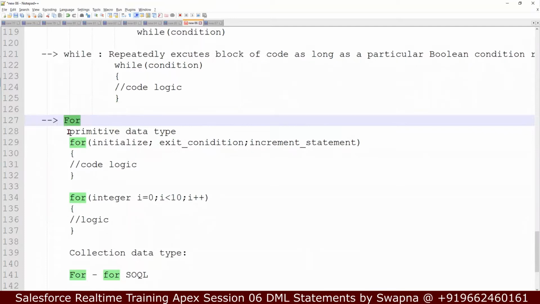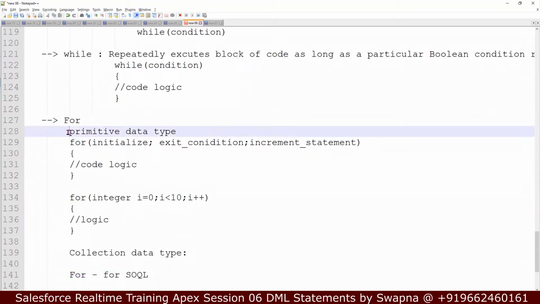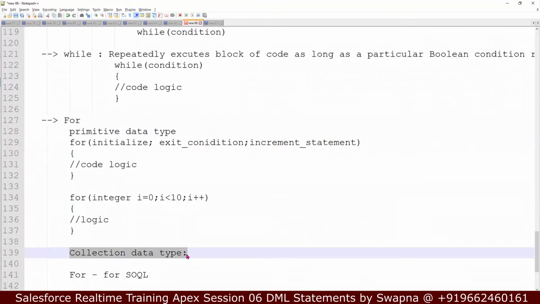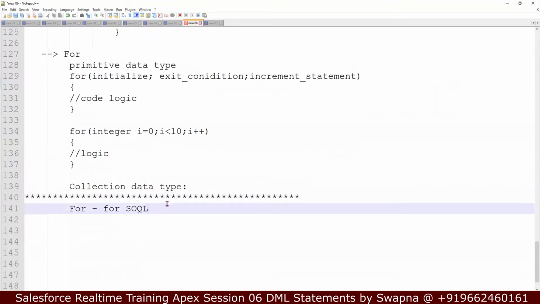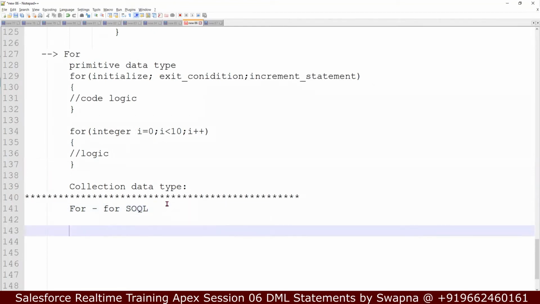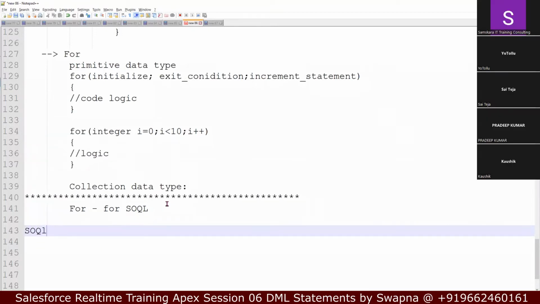For, we have seen with examples of the primitive data type, and we have seen an example with the collection data type. So today we are going to talk about for SOQL, right? Before going to for SOQL, let's understand what is SOQL.